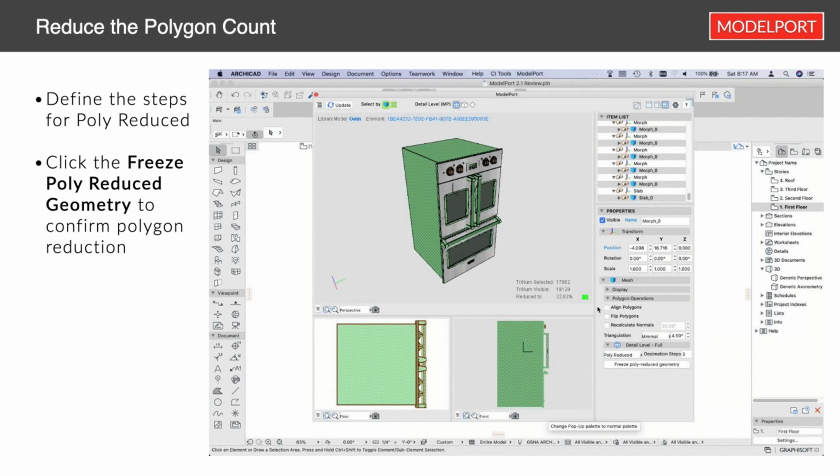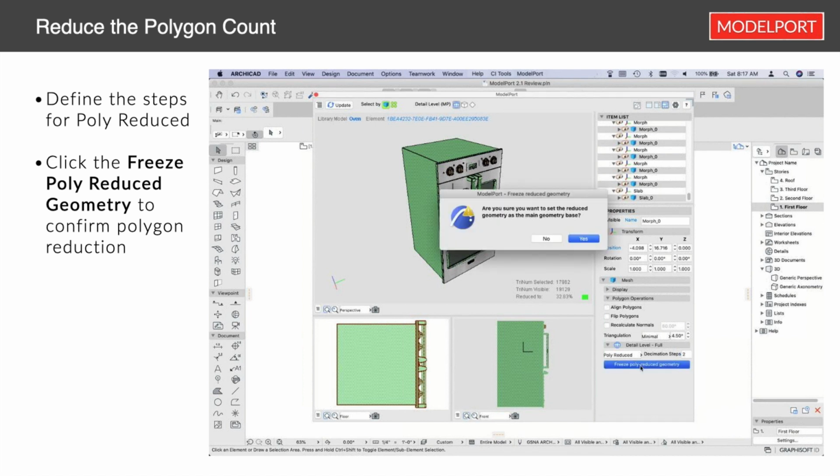Next step we're going to do is select these elements, and we're going to use the import from Archicad feature in ModelPort. This is then going to bring in those Archicad morph elements and import them into ModelPort. And we're going to define whether we're going to use a global origin or a local origin.